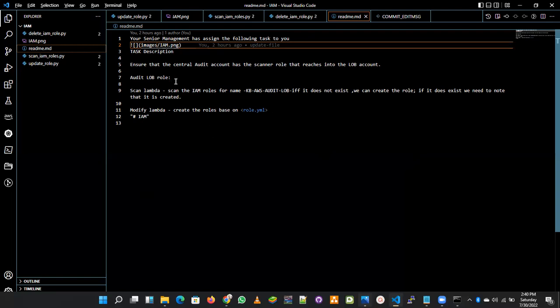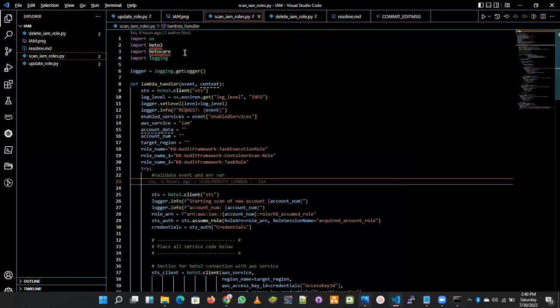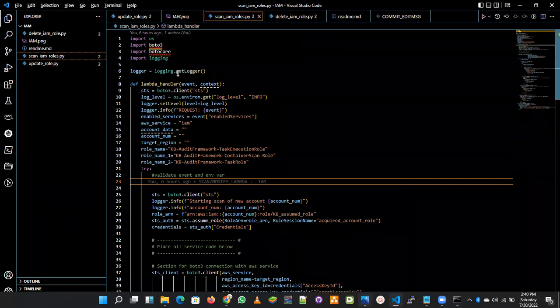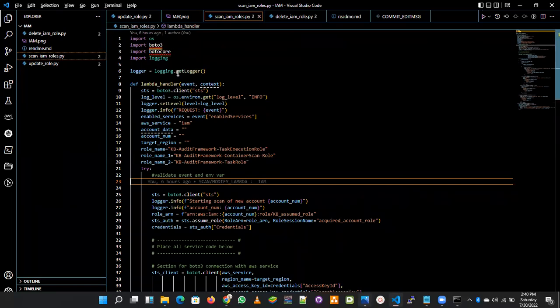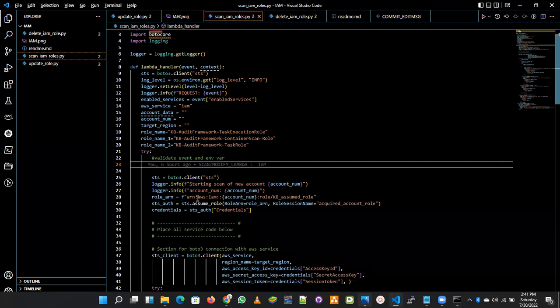Now, this is the README file, and this code in here will scan for the IAM role. Let me explain how the code works. These are just the def functions where we are logging files and handling parameters. This is the account, the AWS service, the account data, the account name, the target region. These are the role names that we want to scan for. Then this will create the STS, the logger, the security, and the assumed role.